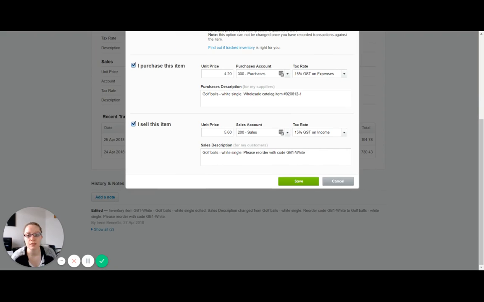So we've entered the unit price, we've entered the sales account, so that's the account that it's going to get coded to by default when we enter this item in an invoice. And we've got the default tax rate and the sales description. The sales description is what's going to show up on the invoice when we raise it. So it's very easy to come in and edit any of these settings.